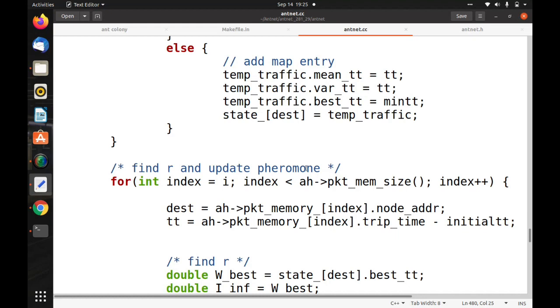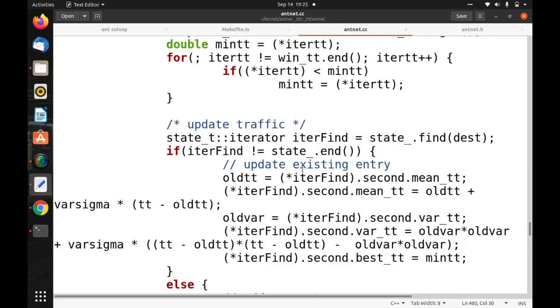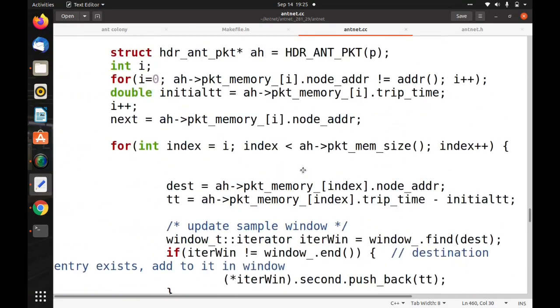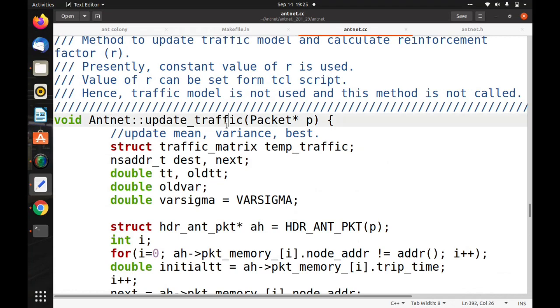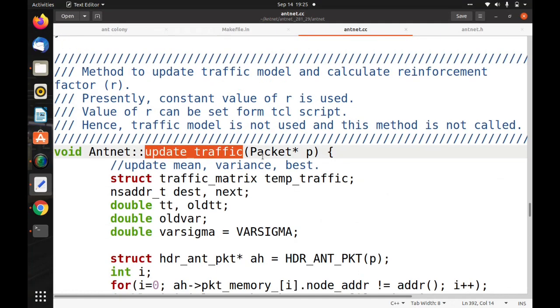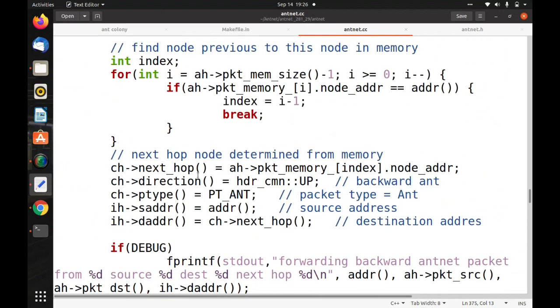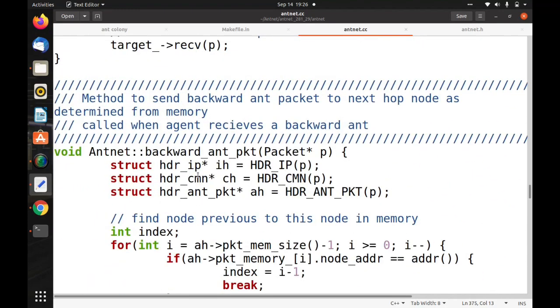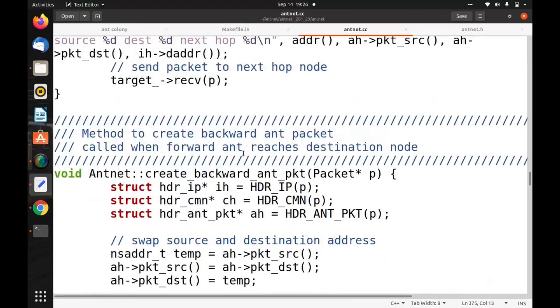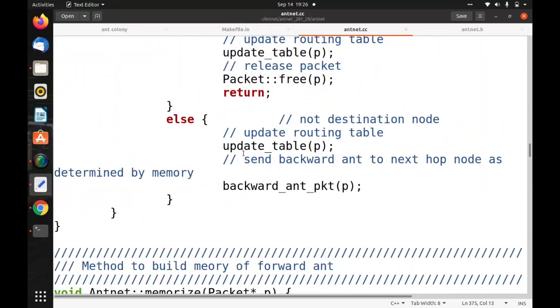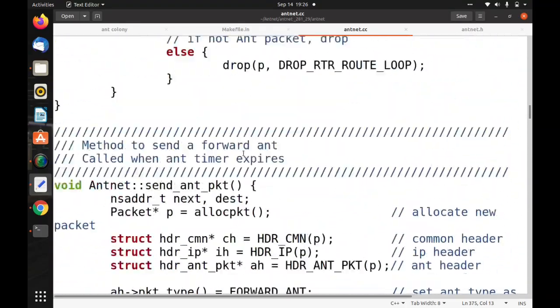So this is the update of the pheromones. The pheromone is a type of saliva excreted by the ants. Then the update traffic is also implemented here, and get the window size is also implemented here. All the functions which are in the header file have been implemented in this particular net.cc. So this is the first thing, the network.